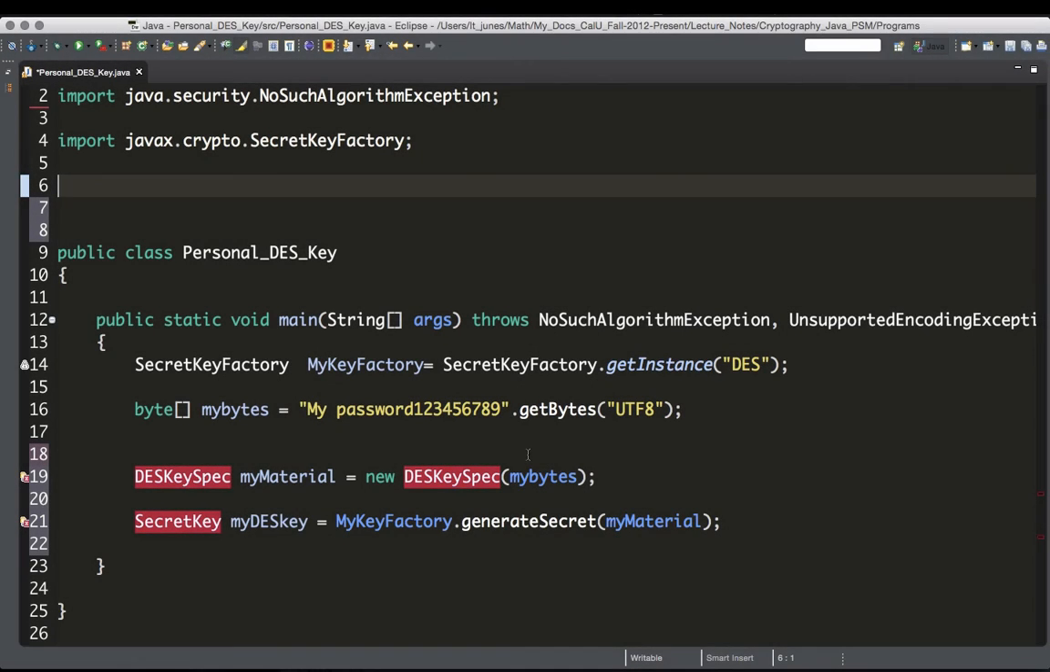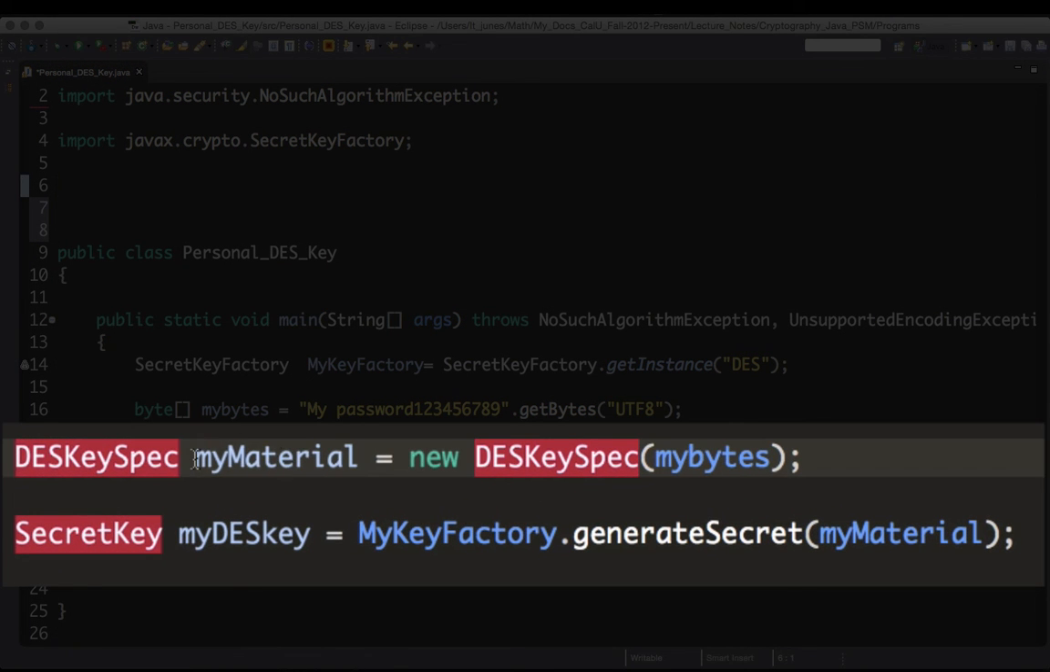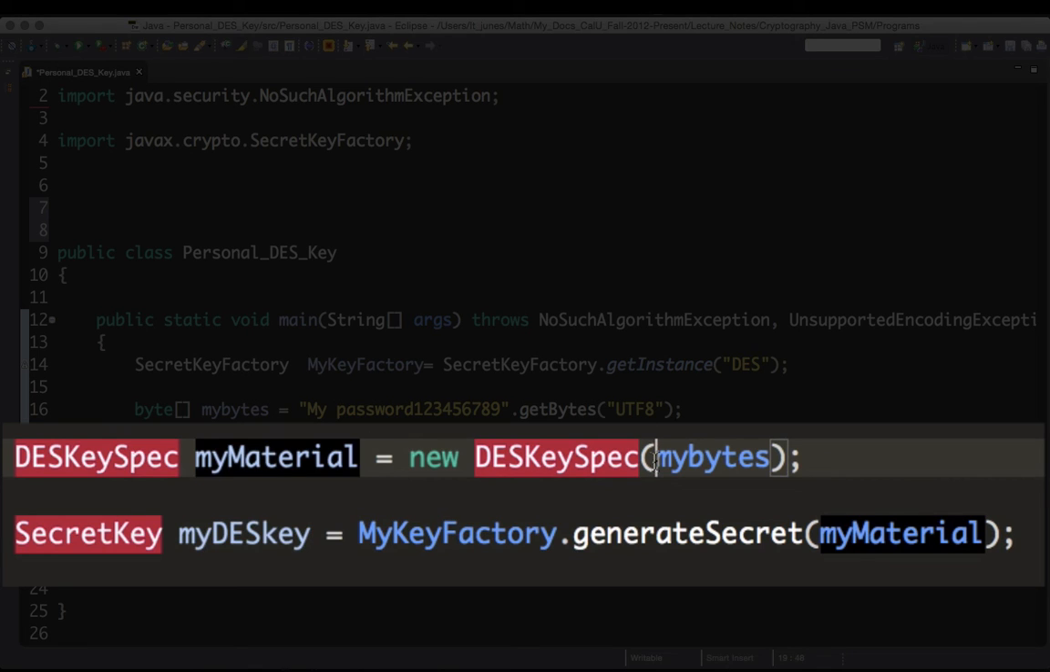As you can see, I have the same lines of code I was writing a while ago, exactly the same. I have my material, which is the material that I'm using for my DSA key, and that comes from the bytes I have from my password, and that is wrapped in this DES key specification. So that's how you generate your material for the DSA key.